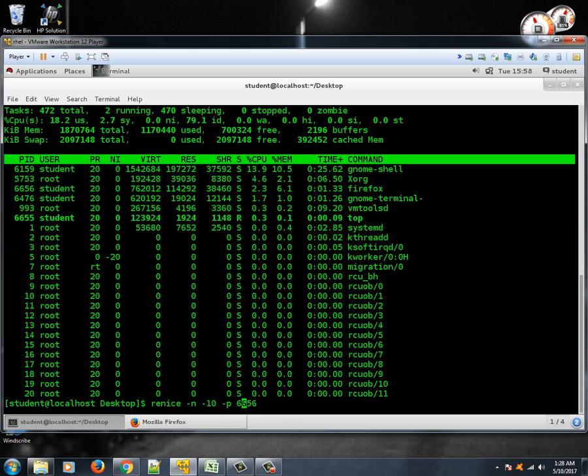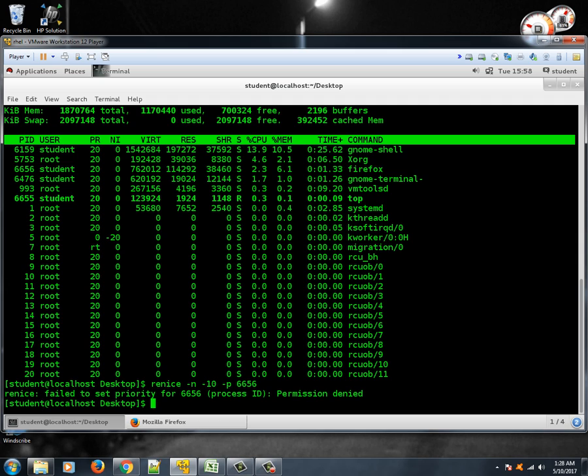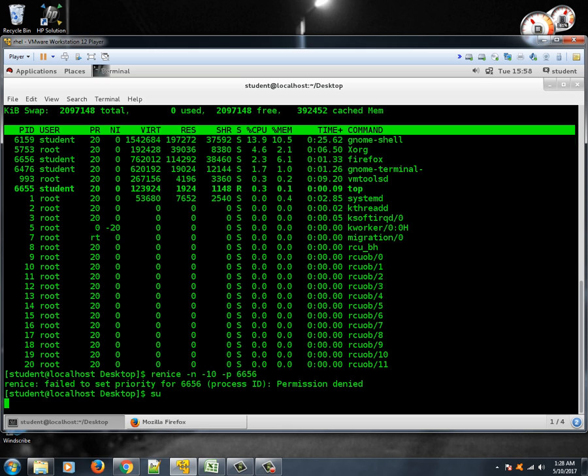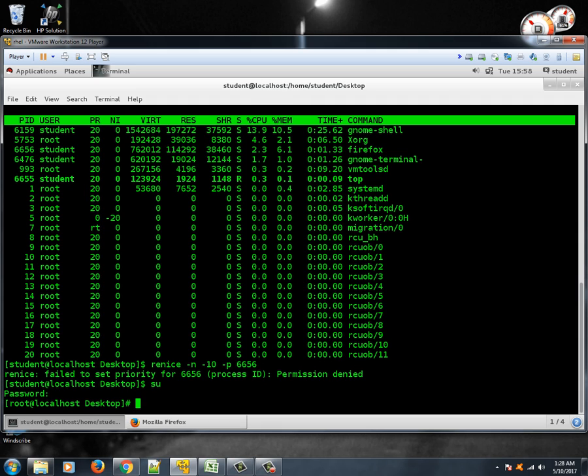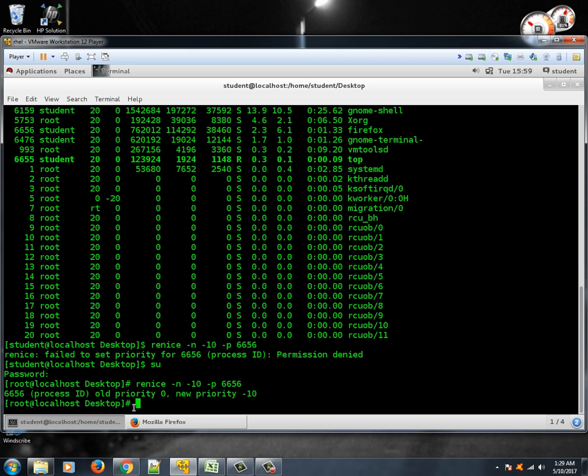That is the Firefox. Let's hit enter, and it says failed to set priority because we don't have permission. That's fine. We'll become root and re-execute this command. We'll type su, enter the password, and run the same command again: renice -n, the new number is -10, and the process ID is 6656. All right. Old priority was 0, new priority is set to -10. So we increased the priority of the Firefox process.